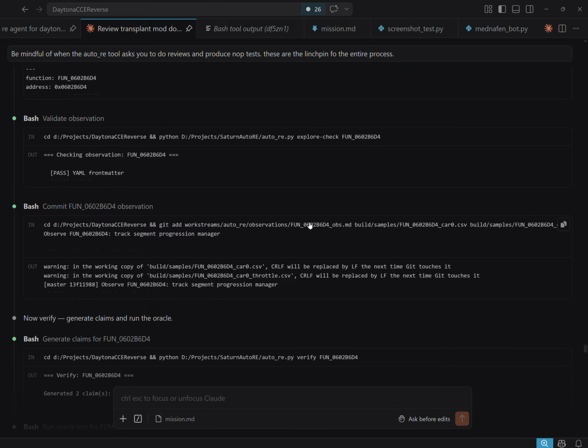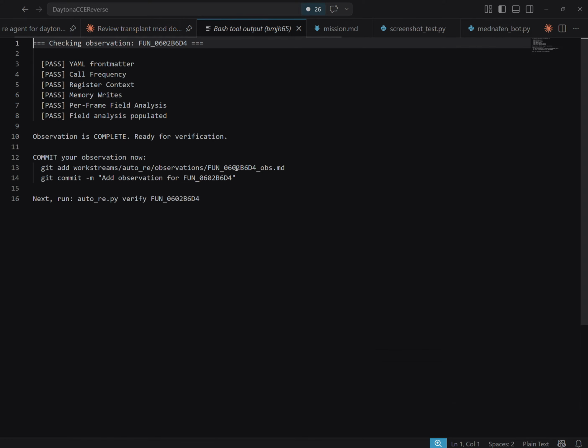Okay, here's the critical part. He created observations. So here's one of the incremental steps in the AutoRE loop. He'll say explore check for function, and it gives him this health marker, like how well his observation is doing. And it also tells him, hey, this is a good place to commit, and move on to the verify step here.